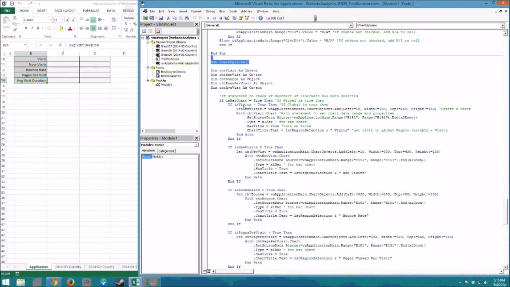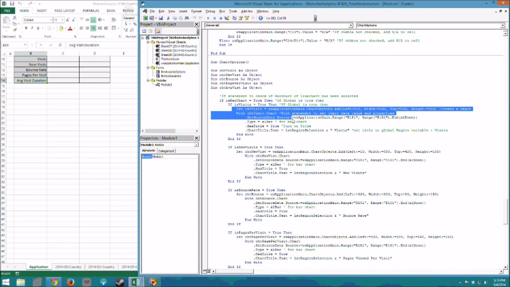So it's basically, again, checking global variables. If a global variable is true, and if it's the visits variable, then we're going to create that visits chart. And basically it's two nested if statements. If it's a bar chart, then we're creating a bar chart.